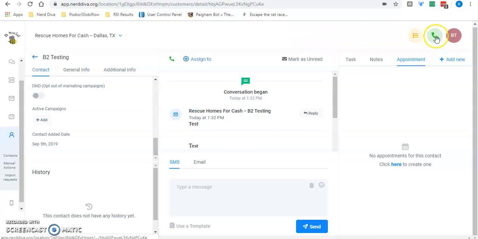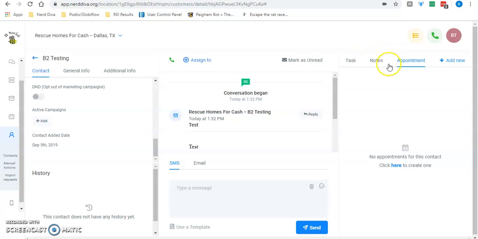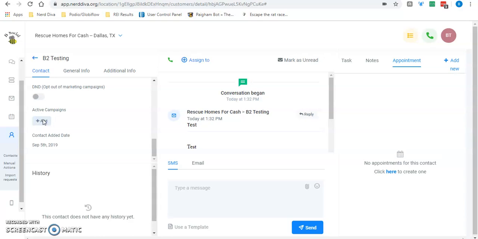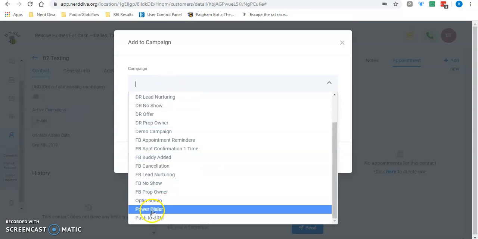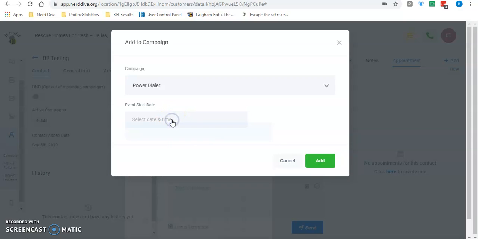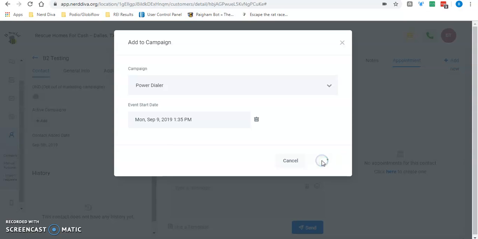Here you have an actual dial pad, so you can just go ahead and choose the phone number that you would like to call. The other option that you have available to you is here. Remember where I mentioned the campaigns before. You can put this lead into a power dial campaign. So you simply click add, go down and choose power dialer, choose the date and time as now, and then add.